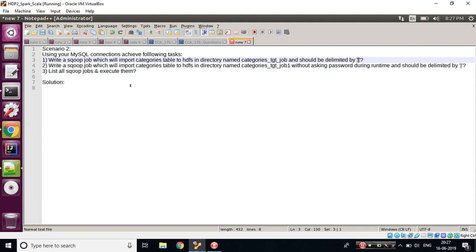Now this is not just a Sqoop import, but yes, we would be doing a Sqoop import and creating a job out of it so that we can call it n number of times again and again without writing all the Sqoop commands again and again. So let's see the solution, how we can achieve this step by step. Let's go with the first one.